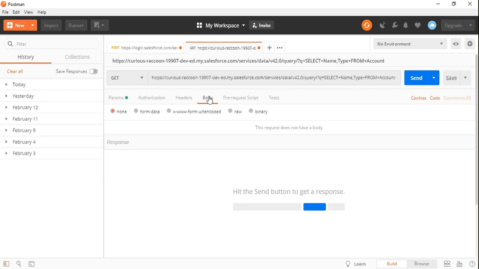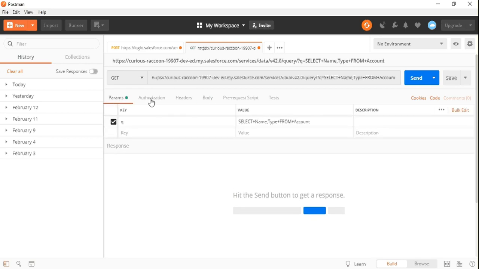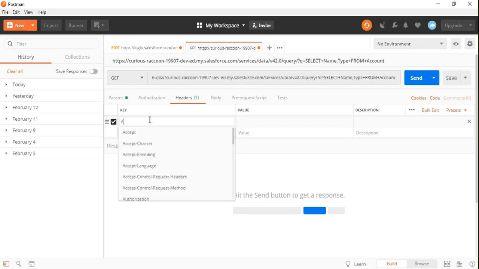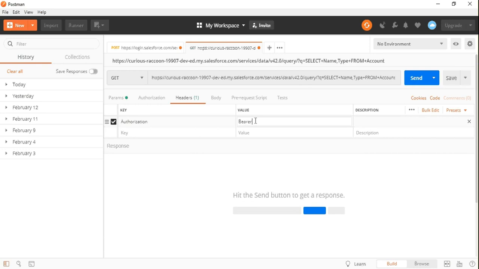When I'm interacting with Salesforce, I need to go to the header tab, and here I should add a key named authorization, and in the value I can add bearer, then a single space, and then my access token that I got from my previous request. So using this header, I am telling Salesforce, hey Salesforce, I am the one who got the access token from you, and I am requesting to query some accounts from my Salesforce environment and give them to me as a response, right?